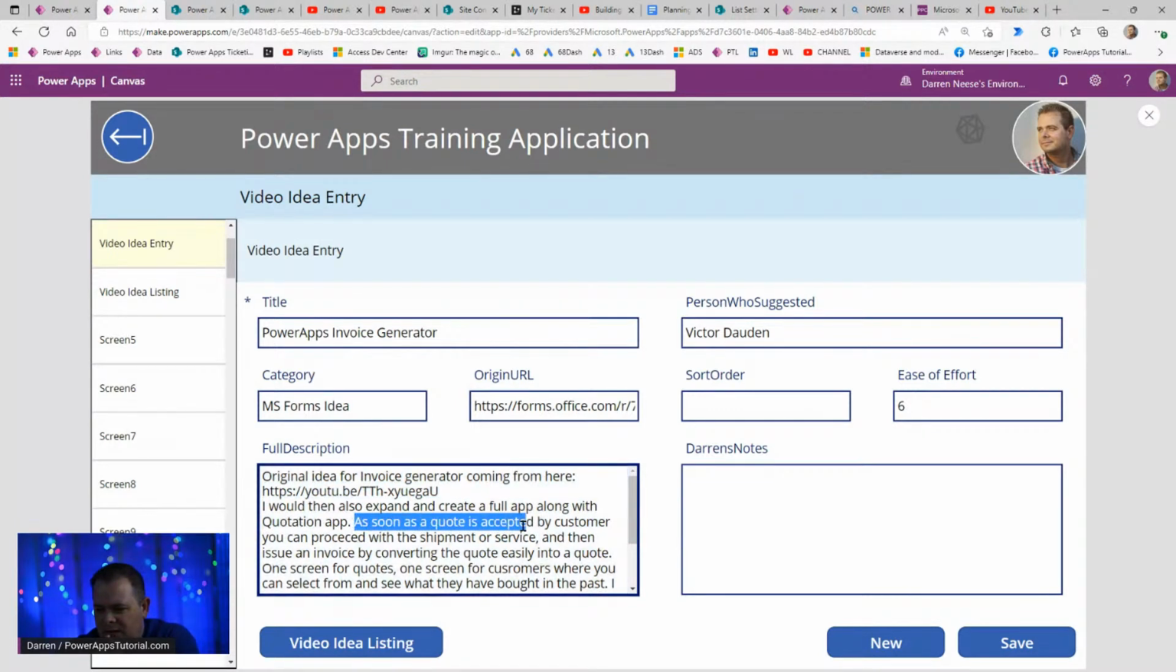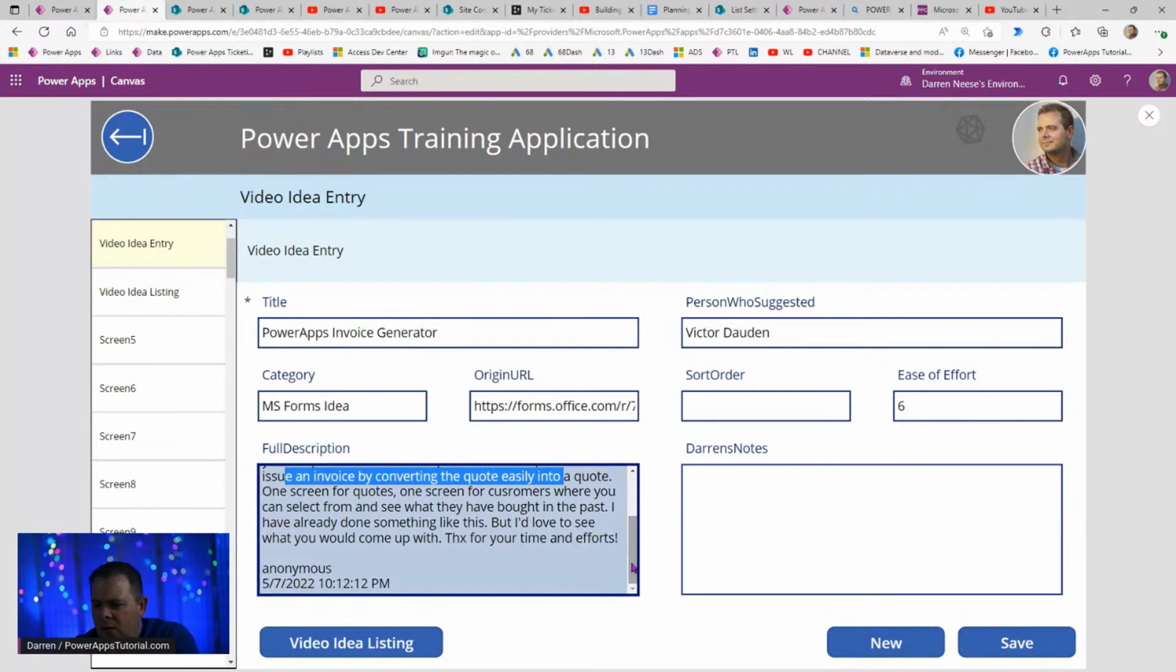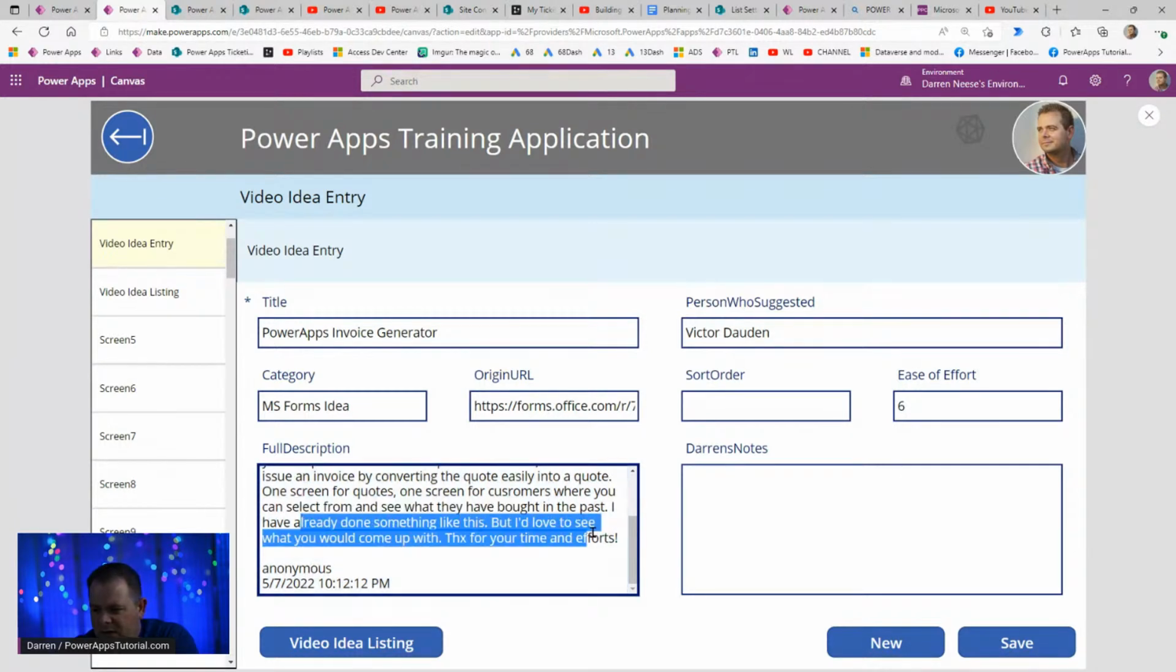Okay, so invoice generation comes from here. As soon as a quote is accepted by the customer, you can proceed with the shipment or service and then issue the invoice by converting the quote easily into an invoice. One screen for quotes, another screen for customers where you can select and see what they have bought in the past. I've already done something like this. I'd love to see your efforts, what you would come up with.